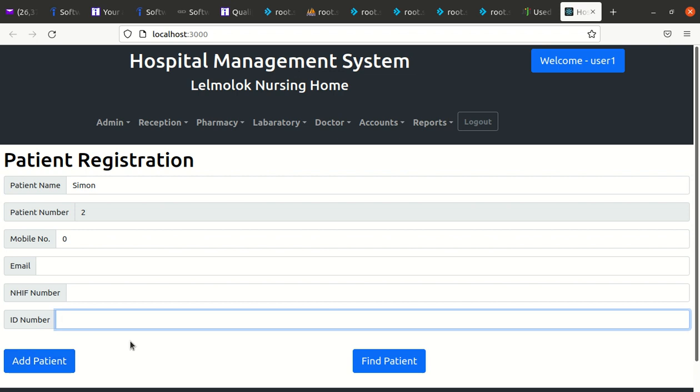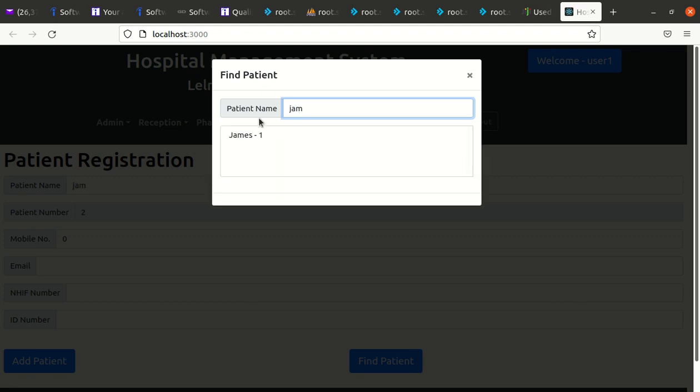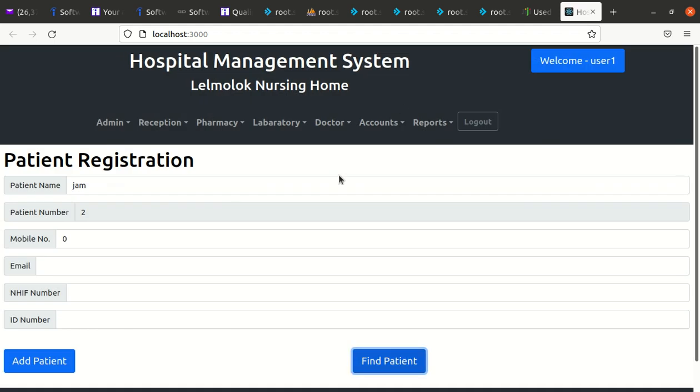If a patient came and he or she has forgotten his patient number, you can use find patient. When you click on find patient, it's going to give you an option to search by name. If you enter the name of a patient, the patient will be shown with a number, so you can know whether it's that patient or not. It will give a list and you can select from the list depending on the attributes of the patient.